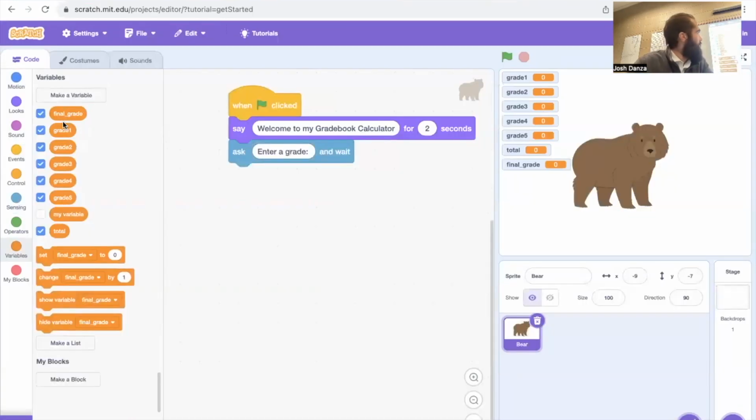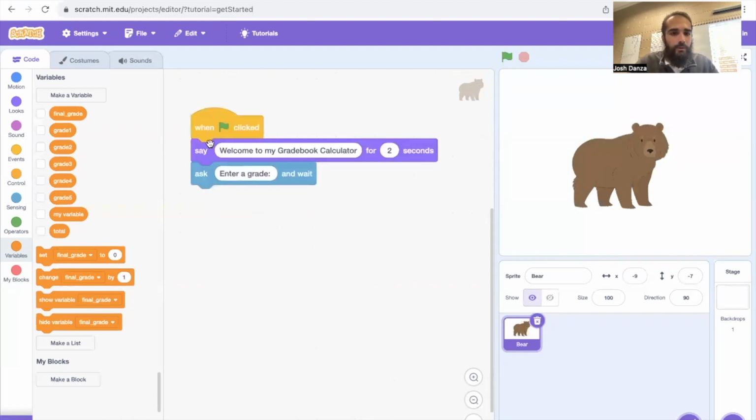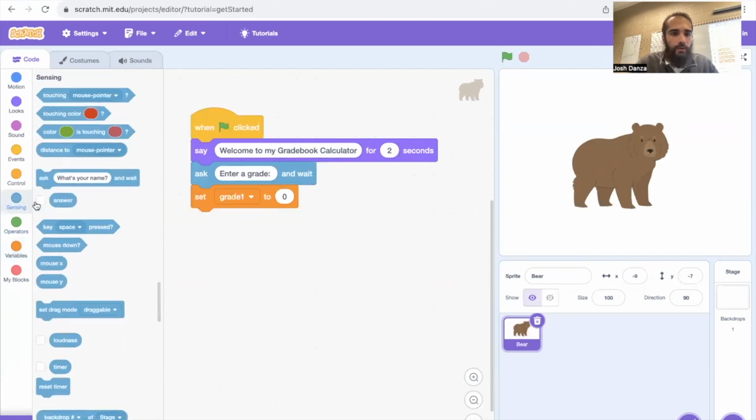Now, one thing to note, you see all these blue check marks over there? If I click them, that makes them disappear. Not delete them, it just makes them so the user can't see them. They're behind the scenes. And that's how I typically prefer creating them, but you can do whatever you want. All right, then I'm going to set grade1 to whatever the user typed in, all under sensing. See, ask what's your name and wait, and then there's this answer thing. So whatever the user typed in, I'm going to store as grade1.